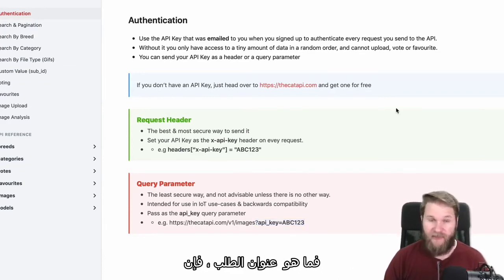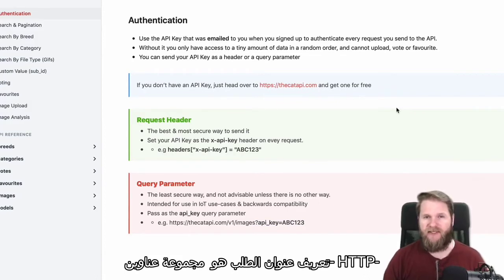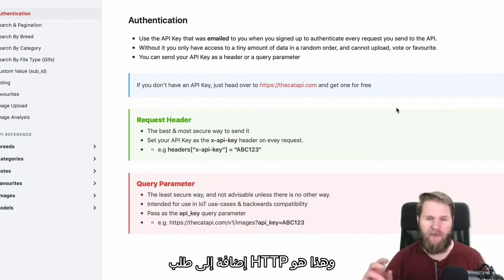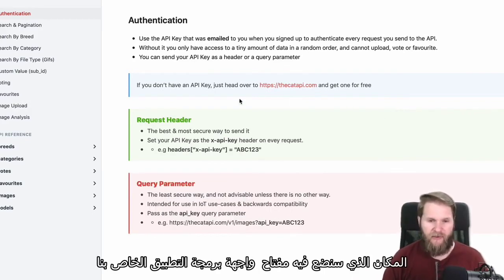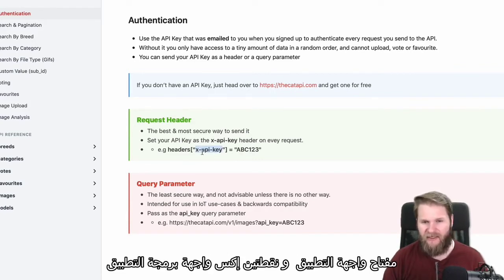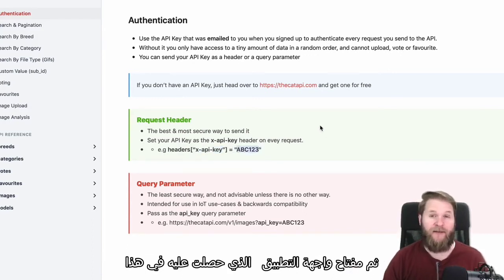So what is a request header? The definition of a request header is: HTTP headers let the client and the server pass additional information with an HTTP request or response. An HTTP header consists of its case-insensitive name, followed by a colon, then by its value. Okay, so a header is just an add-on to the HTTP request. And this is where we're going to put our API key. We set it with a name, and the name is going to be x-api-key, and then a colon, and then the API key that you got in that email.